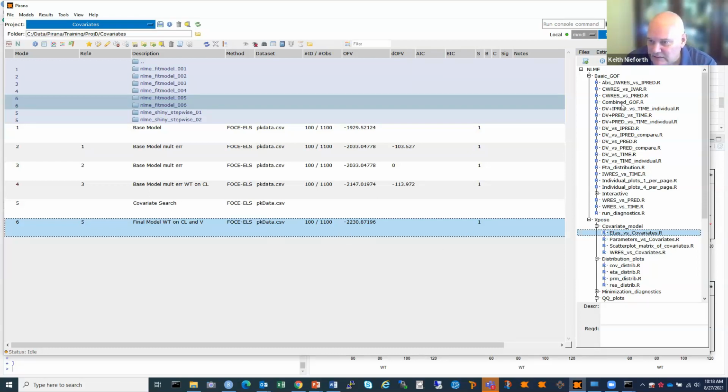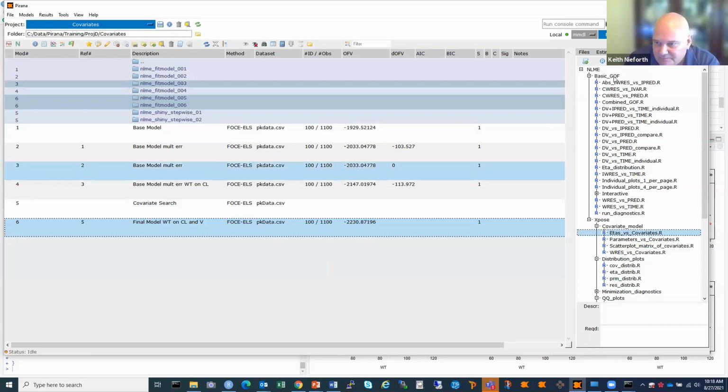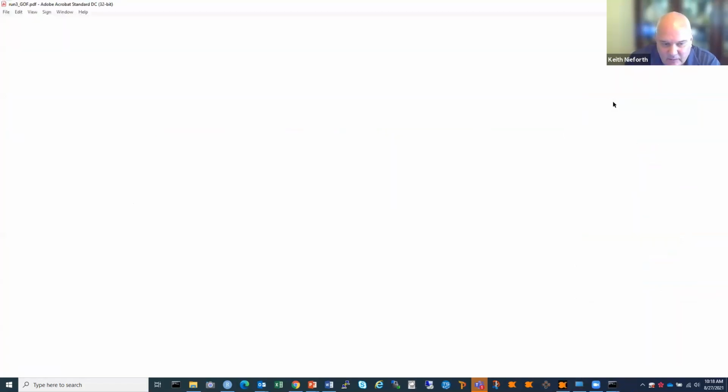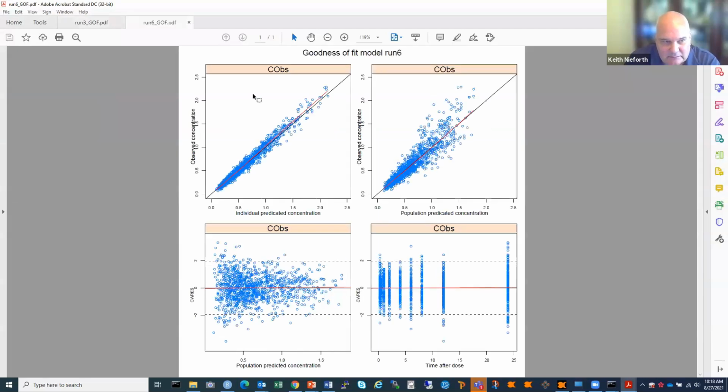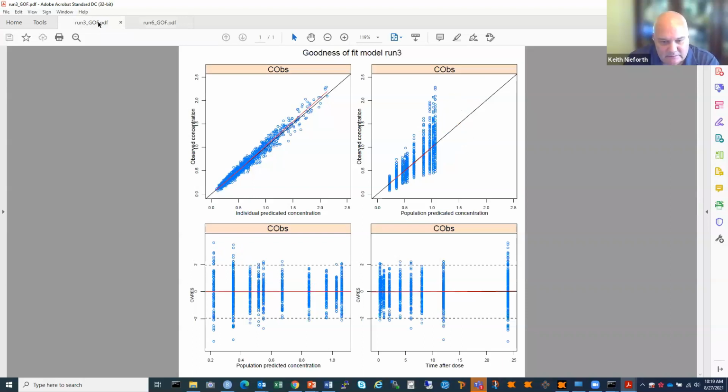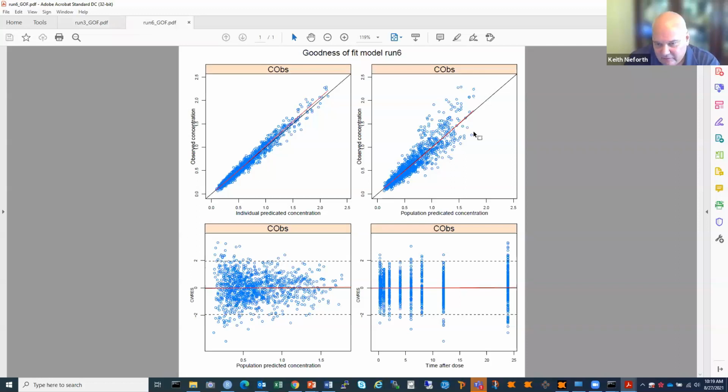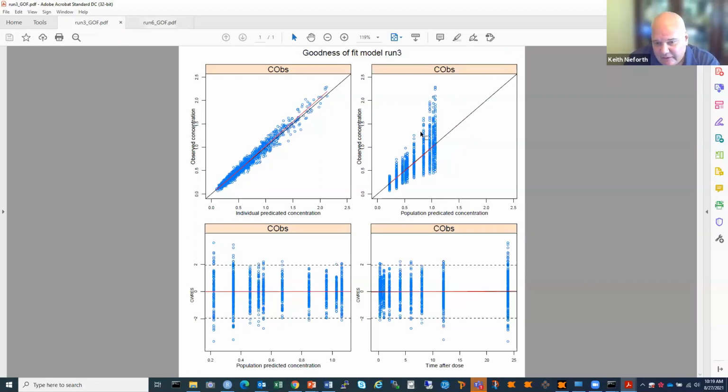So combined goodness of fit, maybe we can just do that, compare our base model to our final model quickly. Right, so here we have our base model. Here we have our final model. You see a great degree of improvement in the pred. Again, the base model has no covariates or anything in it, so it's just predicting the same concentration for everyone in the data set.